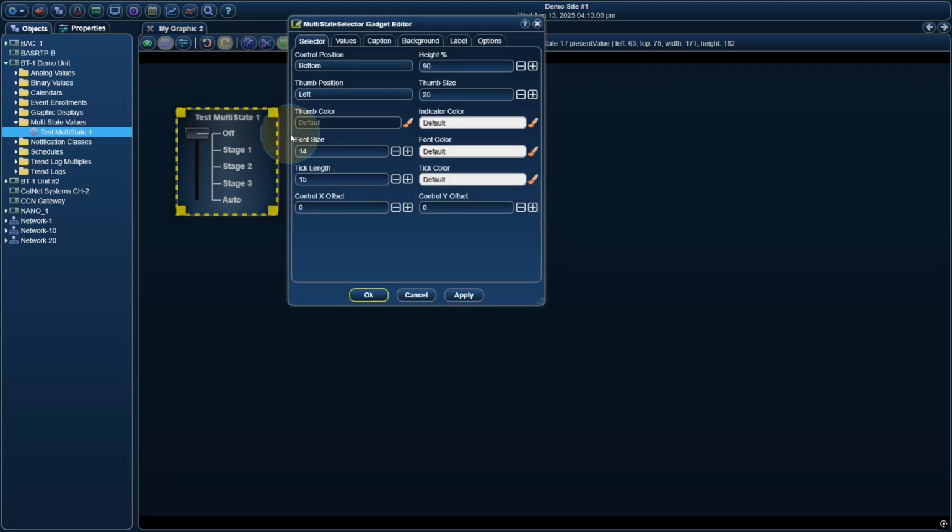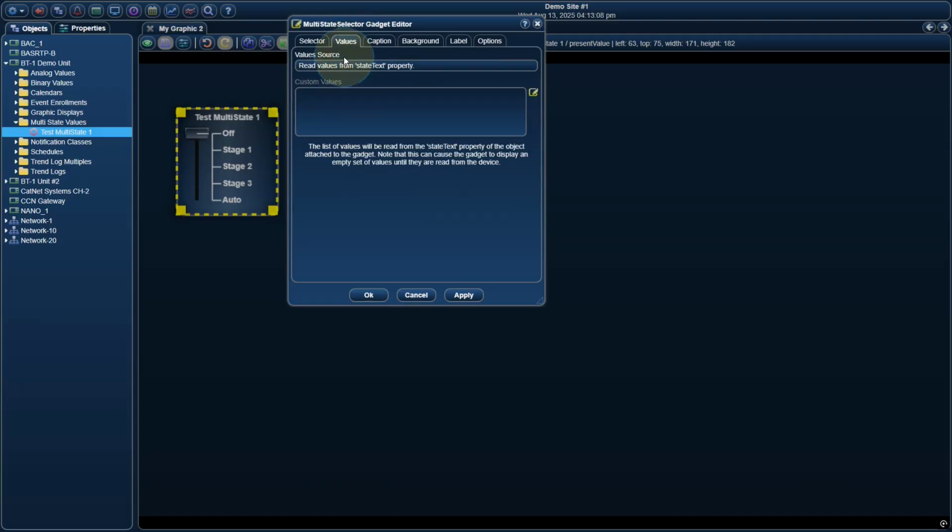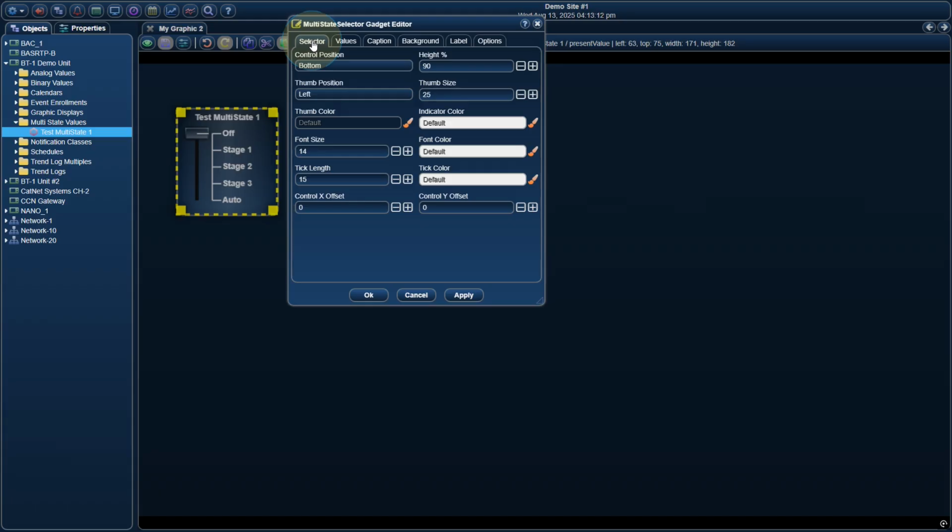It has the same values, background, label, and options tab as the multi-state dropdown, but does add a caption tab to configure the caption. The Selector tab has several settings to customize the look of the selector, including the position of the selector relative to the caption, either above or below it. The height percent sets how much space the selector takes up vertically. The remaining space is used for the caption.